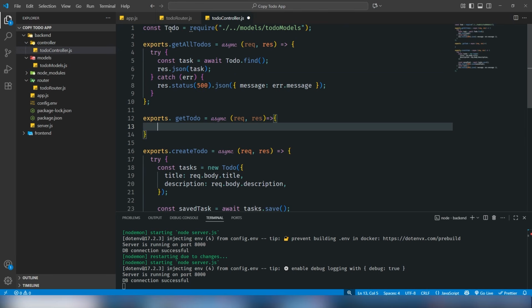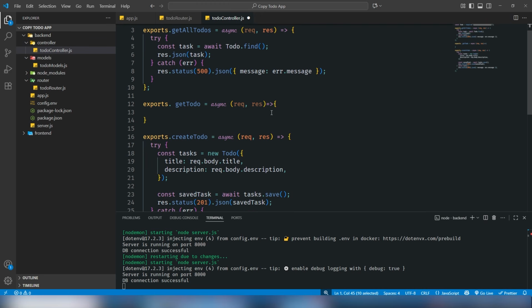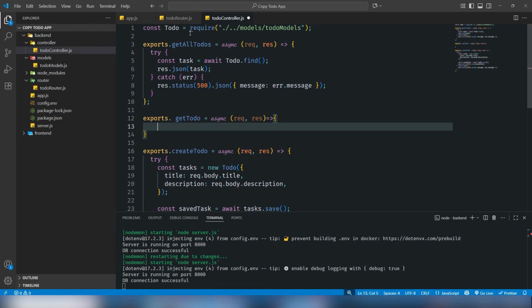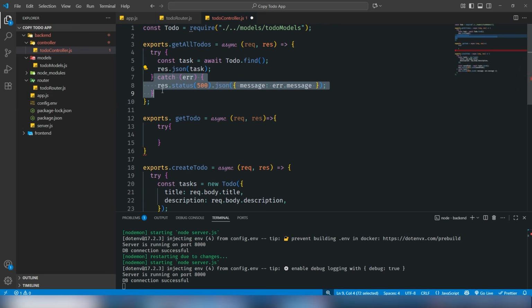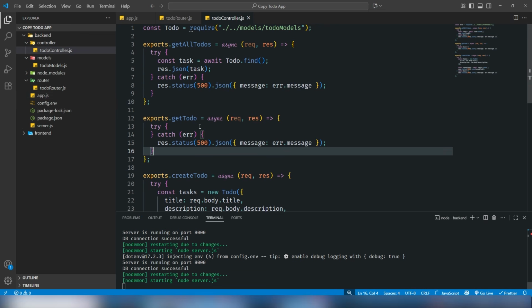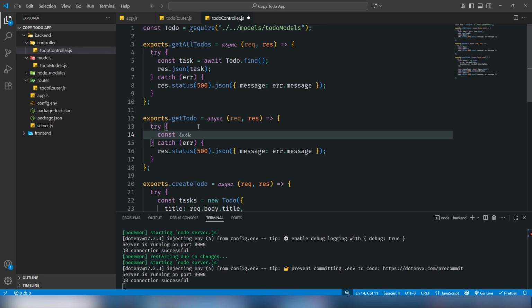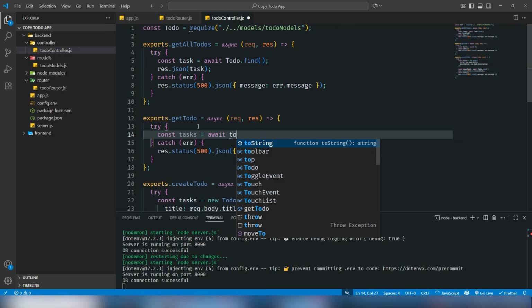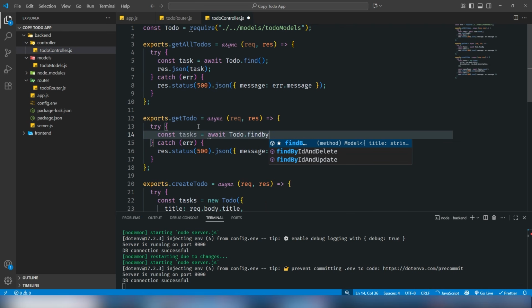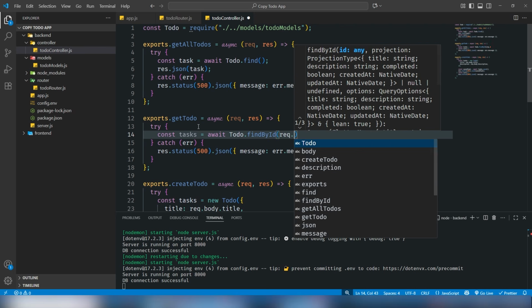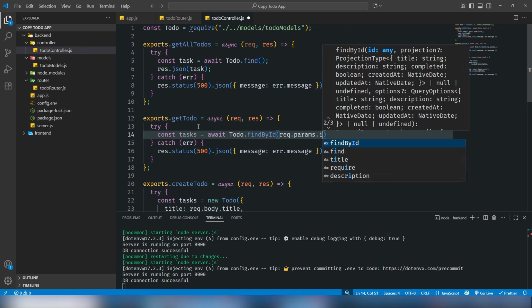Make sure you get todo from the models.todo models. So this is very important, right? I think I have changed it, but you need to get this one's details. Let's get the try and catch block from there, and just use const, write any name. I'm going to use tasks, update todo dot findById with the help of request.params.id.